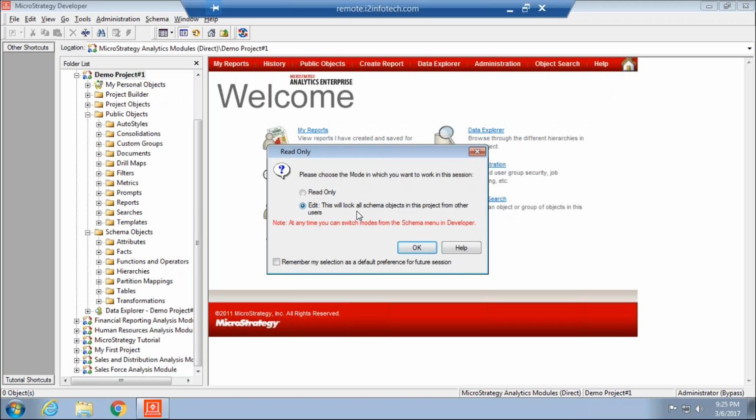If at all you want access, whenever you try to click on edit and click OK, it tells you it is locked by which user. You will get those details. If you want to edit it, you can contact that person and ask him to come out and then log in again. So has everyone understood? What is read only and what is edit? Any questions on this option, read only and edit?